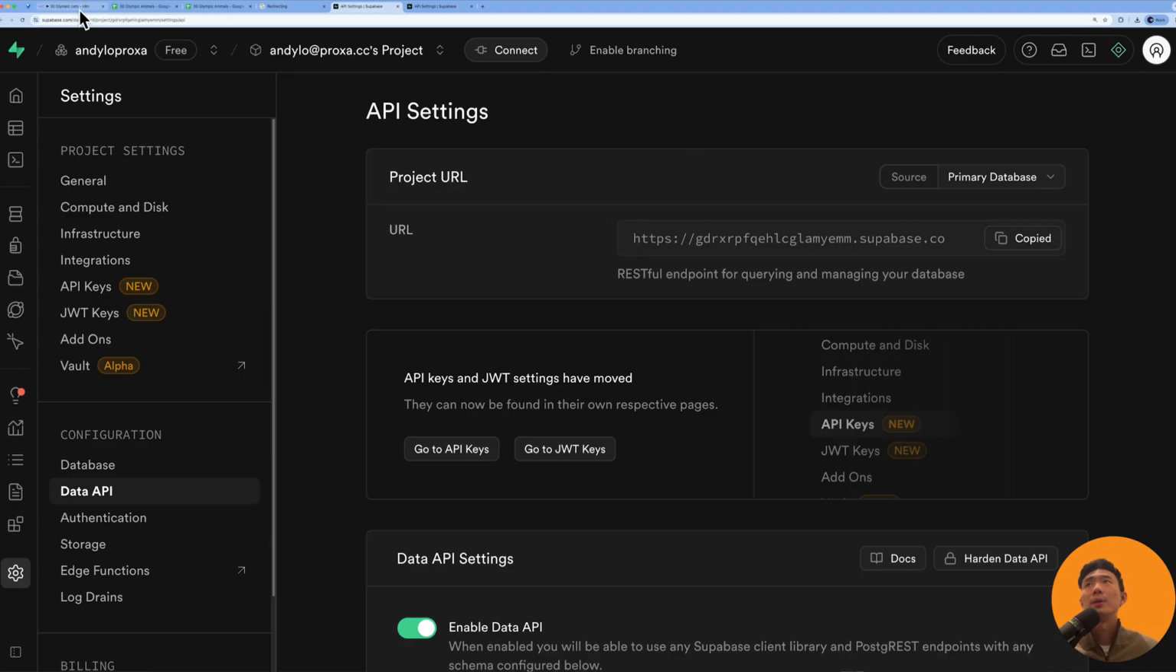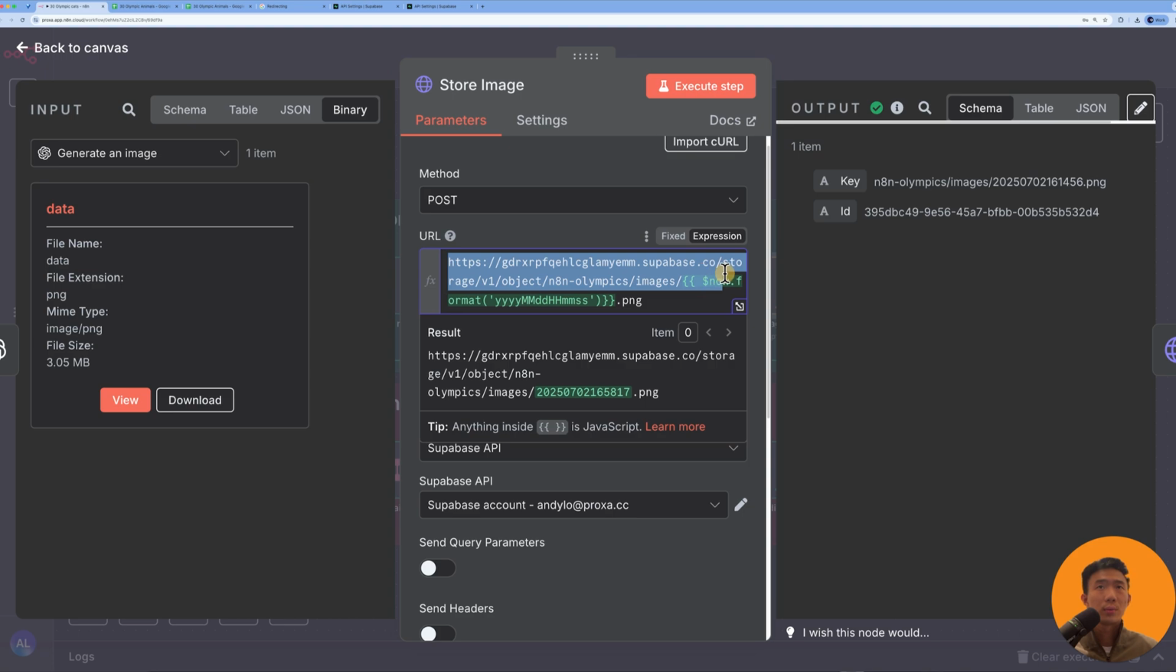This part is where you need to change, okay? This is mine. This is my project URL. So you must change it to yours, okay? Then another part we have to change is this, the bucket name, okay?